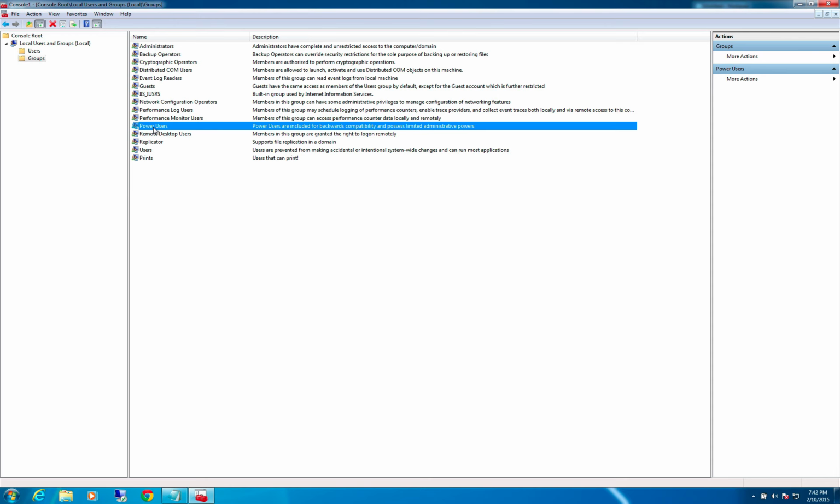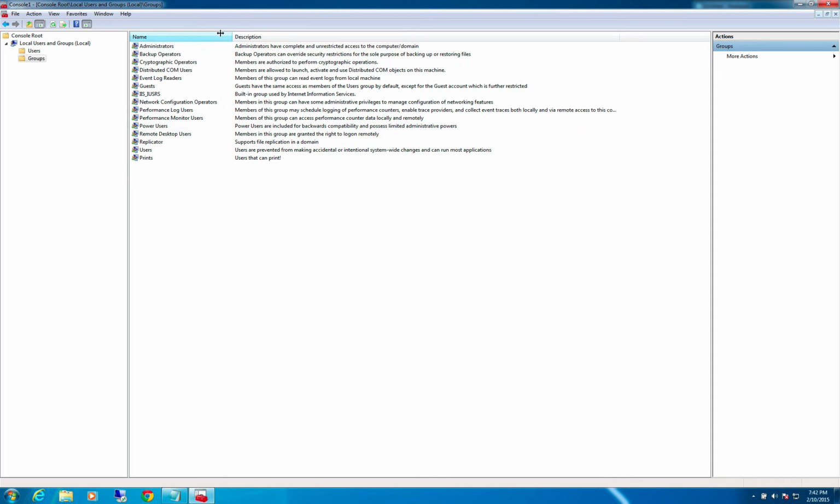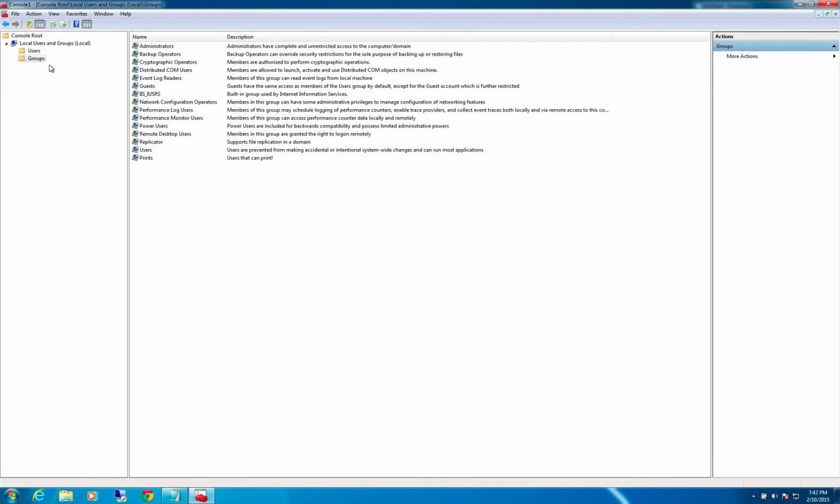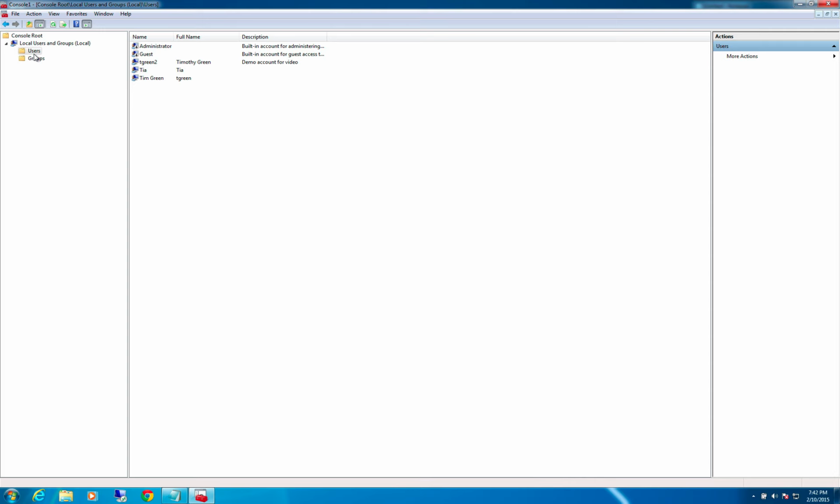Power users, they have limited administrator powers, but they can't quite do everything. And then there's a few more groups that we have. But basically, you're just going to go through and you're going to look and see what these groups are and what they do. So that is the Snap-in in a nutshell. Like I said, this week's all about creating users and groups and assigning users to groups and kind of delving into the default groups that Windows 7 has built into it.